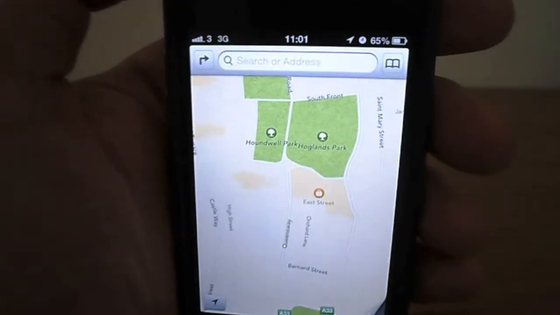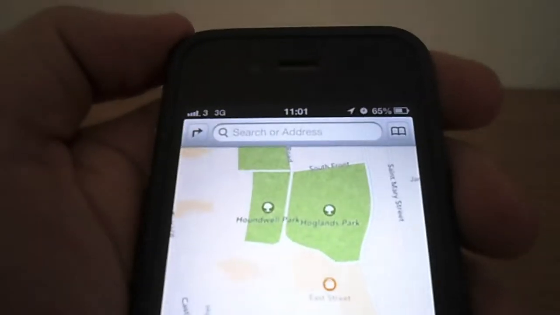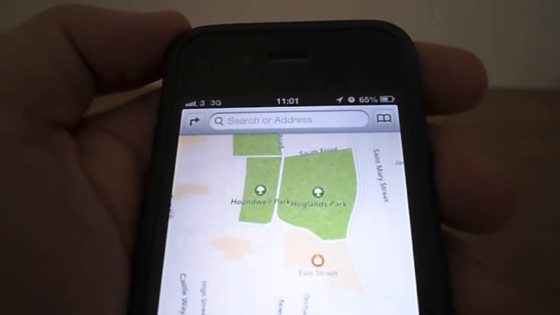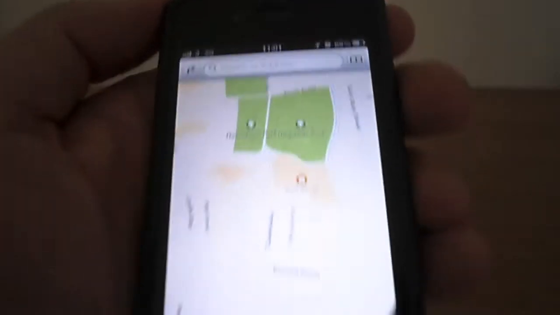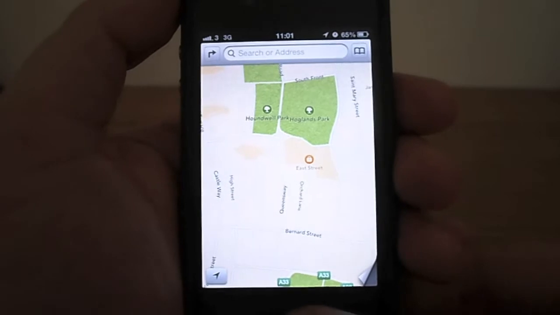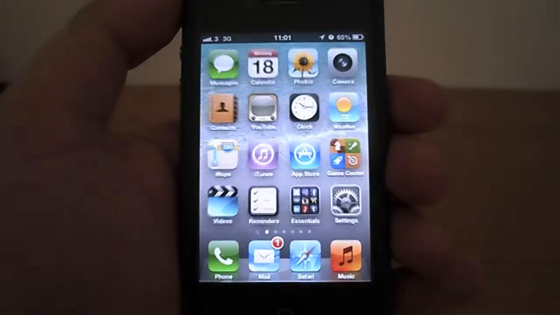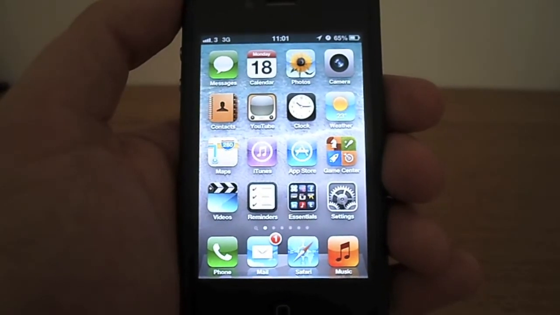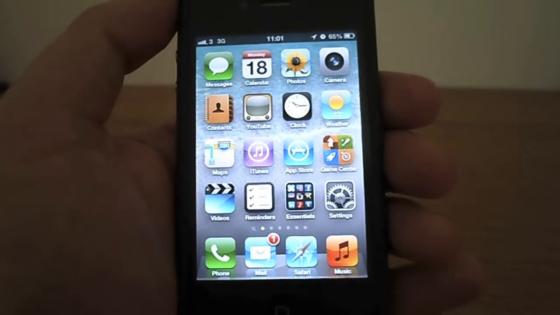The maps themselves are very good. Again though, it's just another thing that Apple are doing themselves. These maps are done by TomTom. So if you've used one of the TomTom standalone sat-navs, you'll feel right at home and it's pretty much no different, and the graphics are exactly the same.